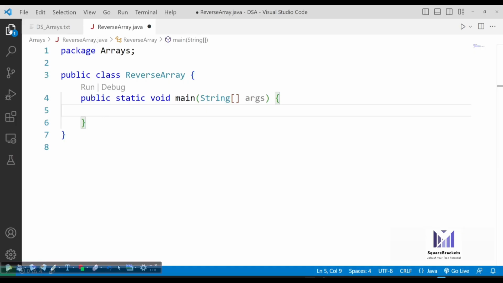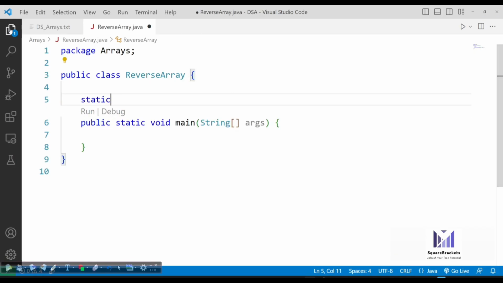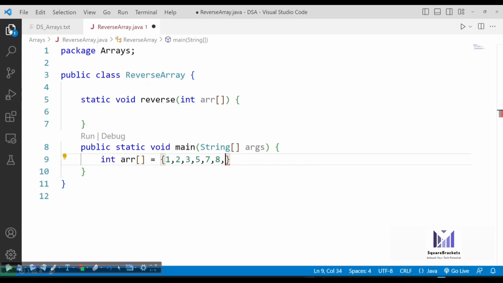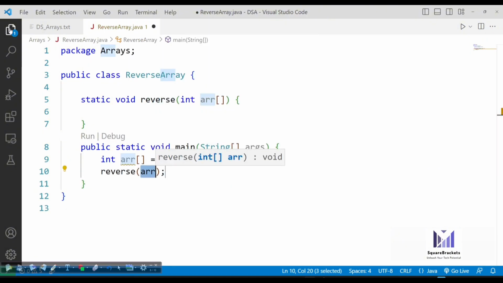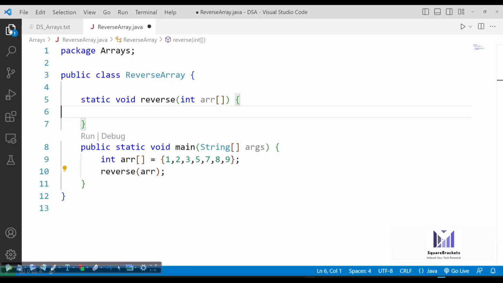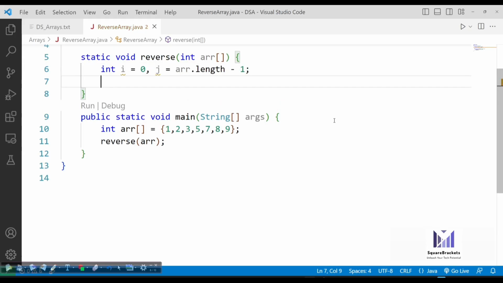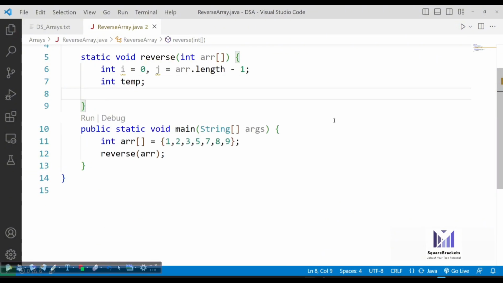Now, in order to implement this two pointer approach, let us simply create a function, static void reverse. We are going to pass the array, and then there is one array initialized like this, and we are going to call the reverse function. Now, as we know in two pointer, first of all, we have to initialize two variables. One is i that is on the 0th index and one is j that is on the array dot length minus 1 index. Now we have to keep on swapping, and for swapping we need a third variable. So let's take a third variable, temporary.